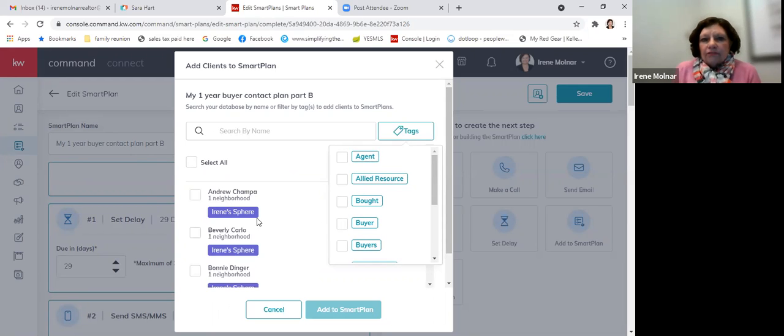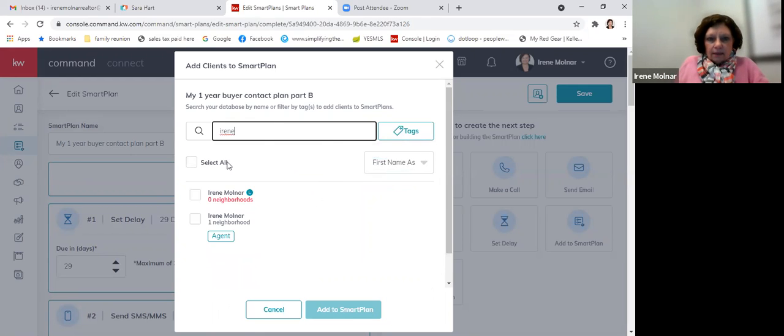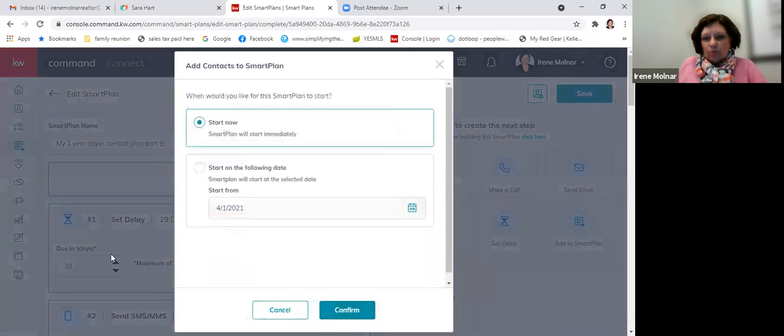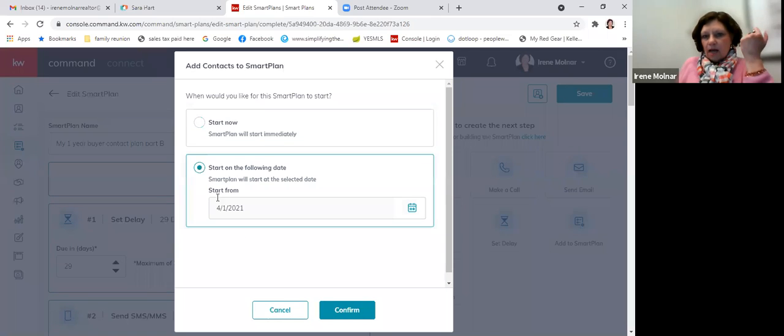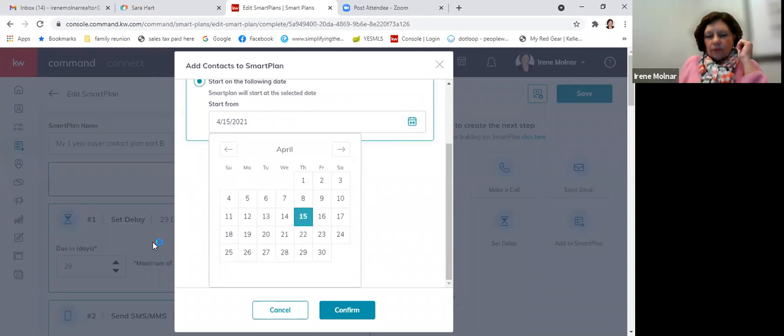If you're a little leery of starting at first, send it to yourself to try it out. So I can send it to myself, and I'll add myself to the smart plan. Once you're done adding everybody to the smart plan, then it can start immediately. So as soon as I click confirm, it's going to start this plan, or you can start it on any day you want. Say you want to start it mid-April. You can just change the date down here, and it'll start on April 15th. So once you're done with that, you can hit confirm.